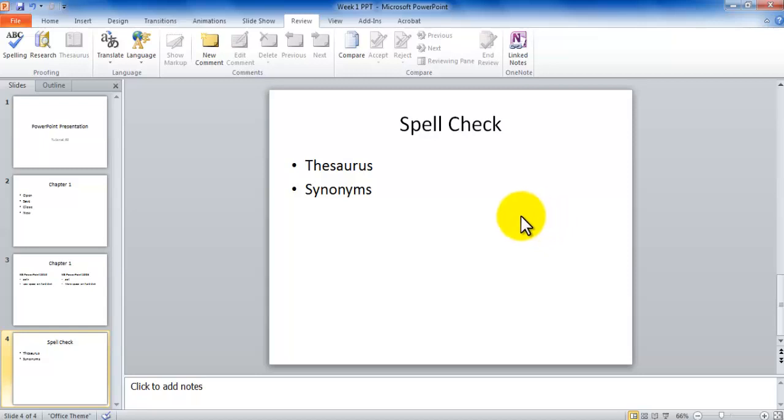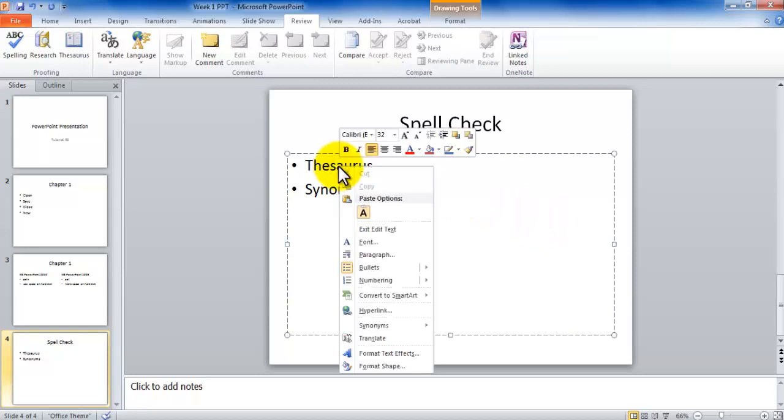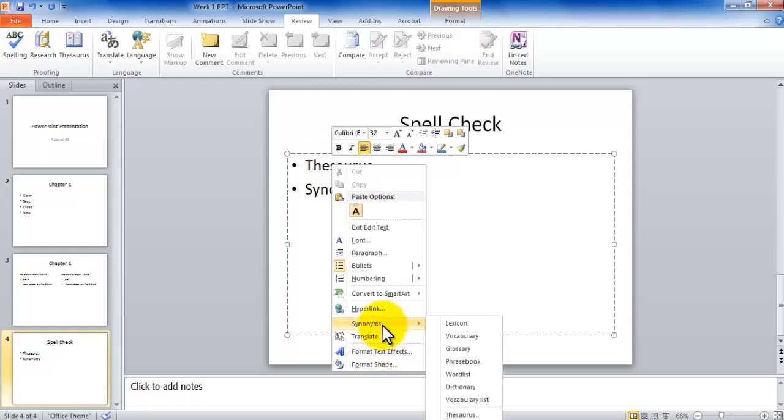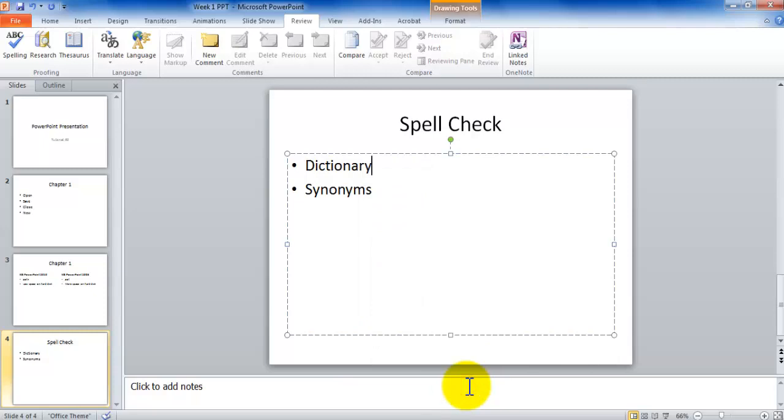Similarly, what else I can do is I can always right click on a word and check to see if that particular word has any synonyms, which are other words that mean exactly the same but could fit better within the current context. If I want to replace that with dictionary, I could just click on dictionary and thesaurus gets replaced with dictionary. So these are some of the options that you can play around with as far as the spell check is concerned.